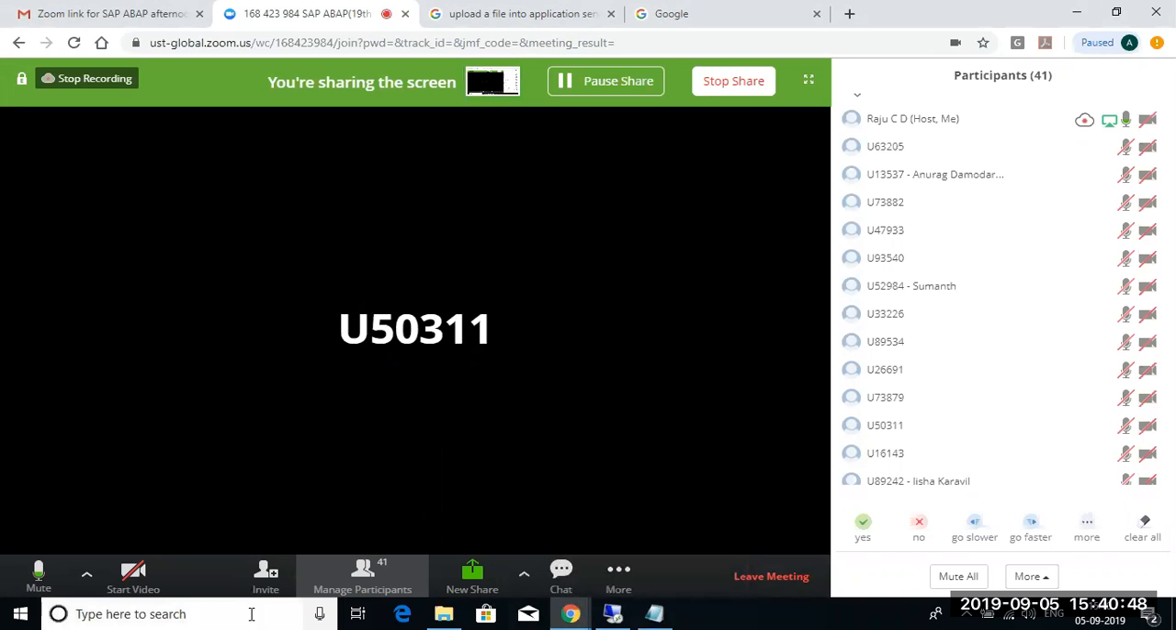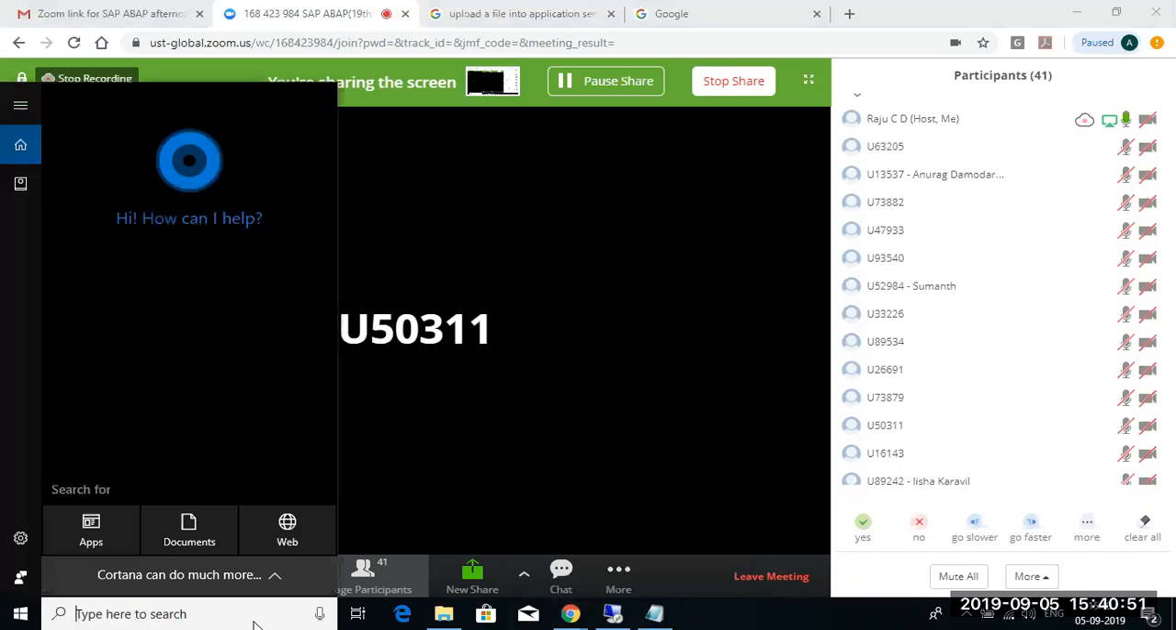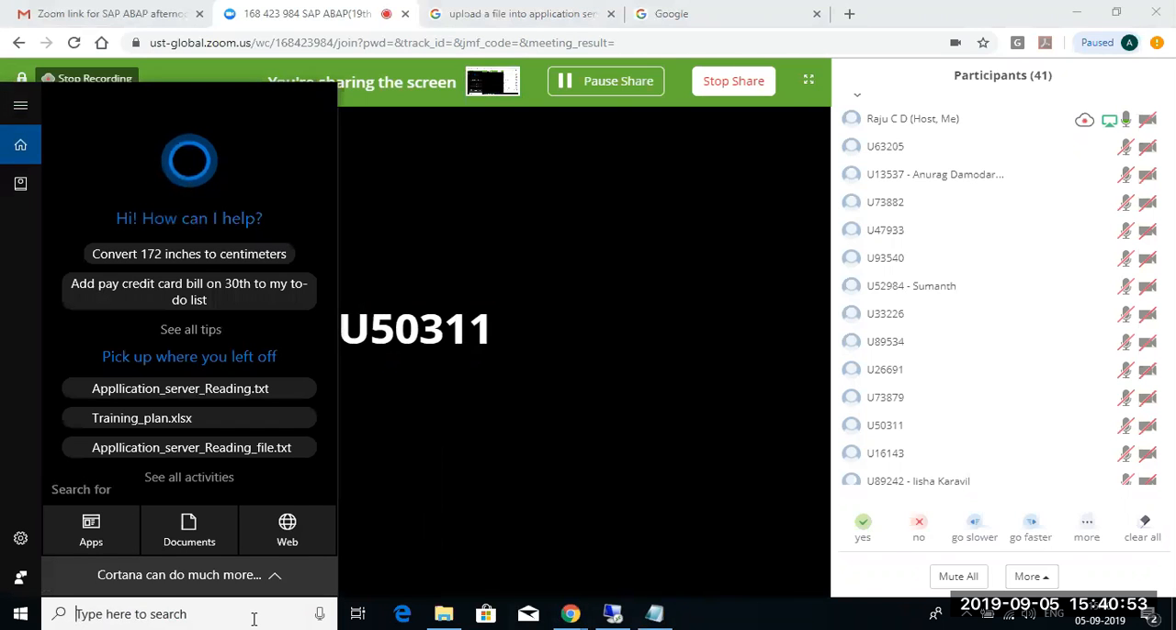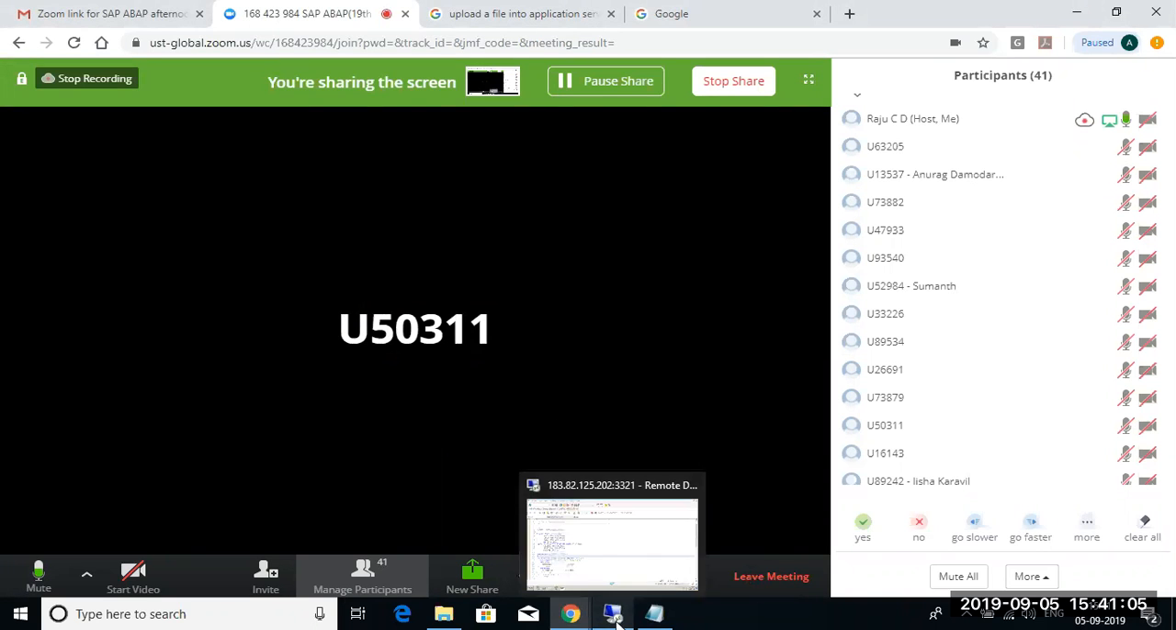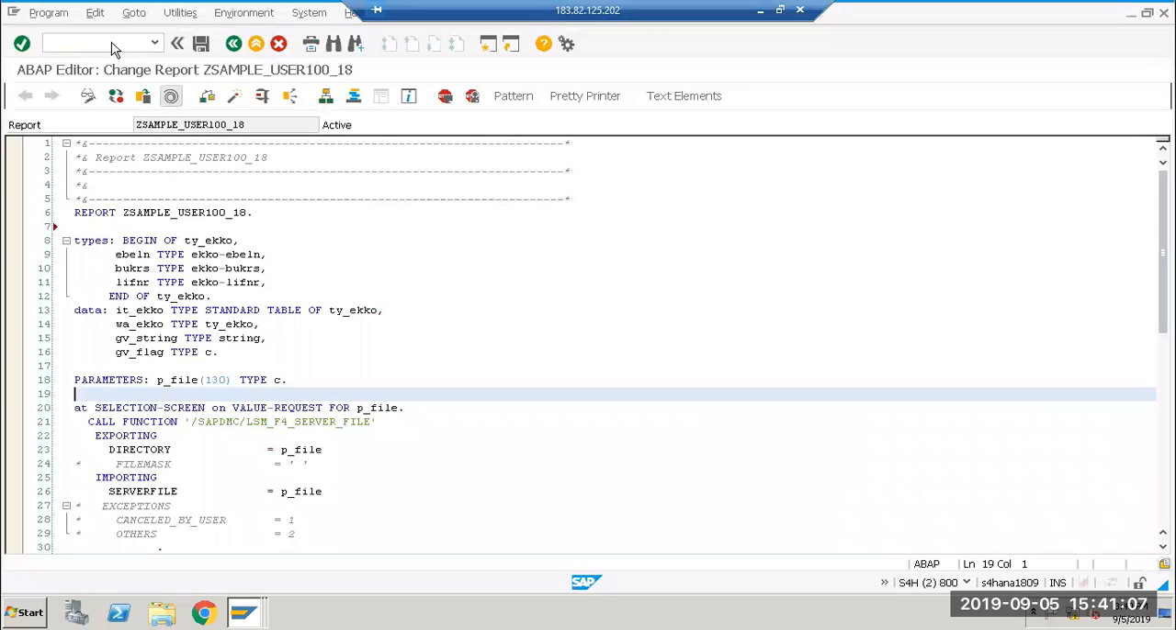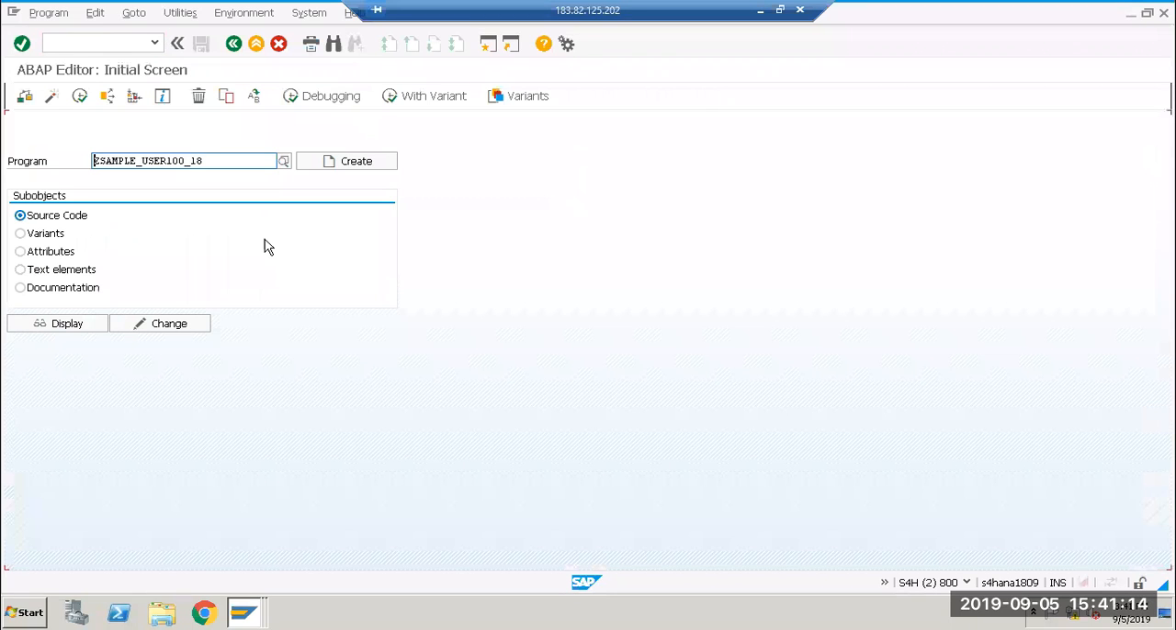Okay, today we are going to see application server file handling. So here, how we can have uploading and downloading, that is what we are going to see. Did you guys remember what are the keywords we discussed about the application server yesterday? For uploading to the application server, what are the statements we should use? Do you guys remember? Open, transfer, and close.